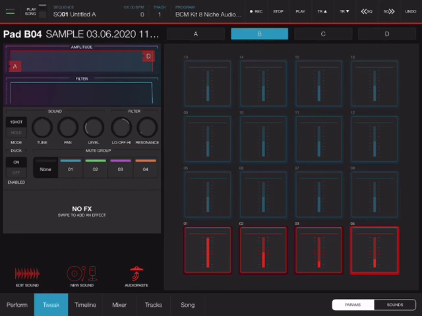Now let's learn in the next tutorial how to put together a sequence, or what we usually call a pattern.